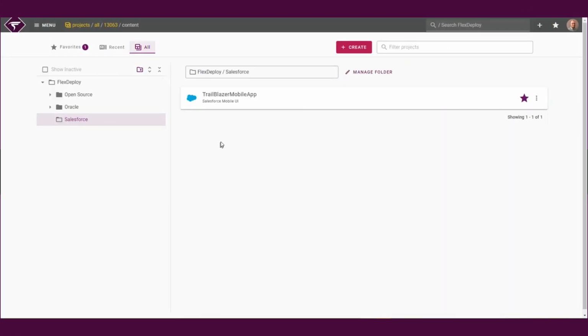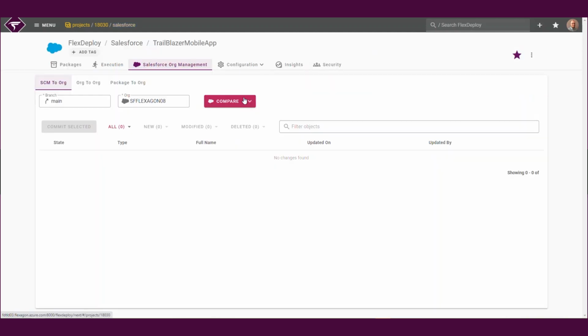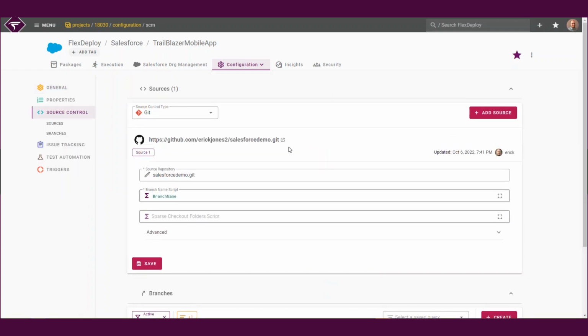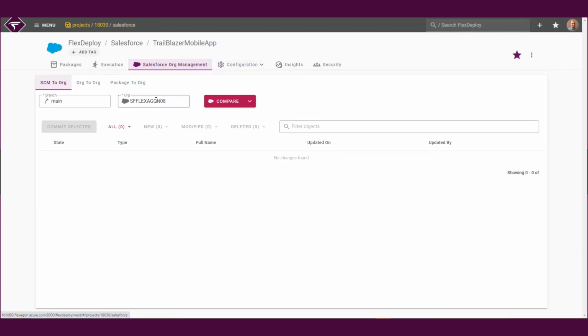Let's take a look at the Trailblazer mobile application. This project is associated with an empty GitHub repository. While we are using GitHub for this demo, the same features apply to GitLab, Bitbucket, and Azure DevOps Git. The project is also connected to a Salesforce sandbox org, where we will perform the development.